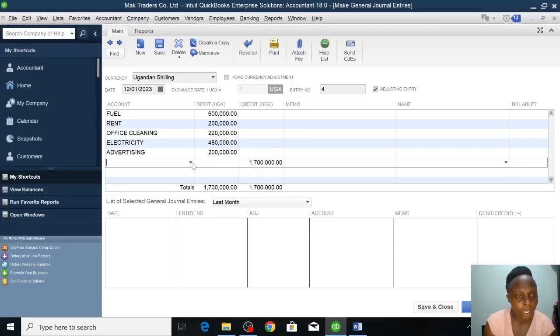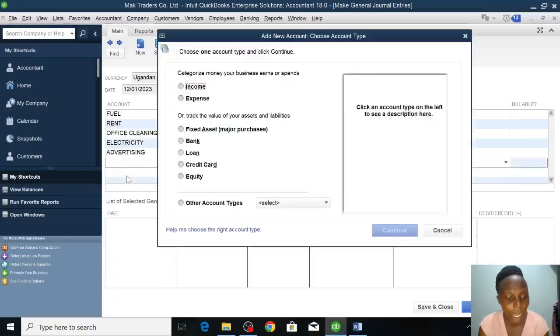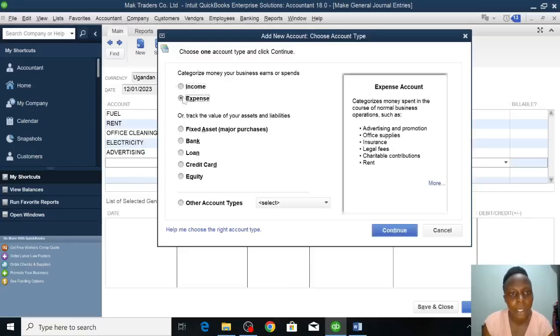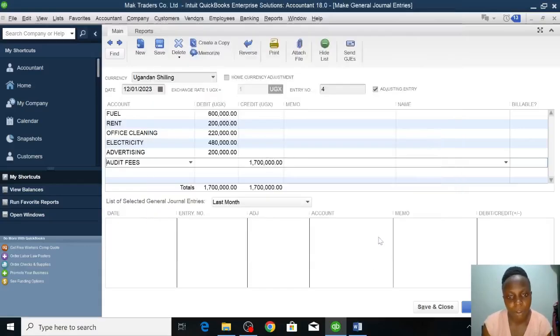The next one is audit fees, and I think I'm not seeing it. We add it. Expense. Continue. Then we type it there as audit fees. Save and close, and it's 200,000.